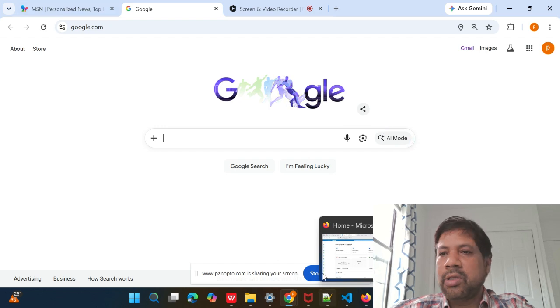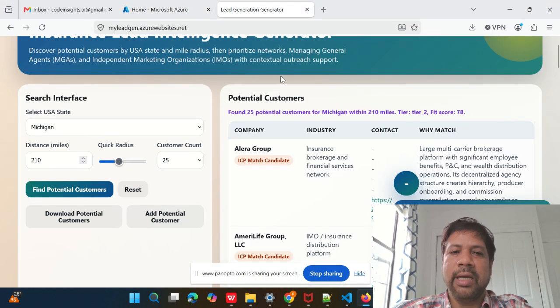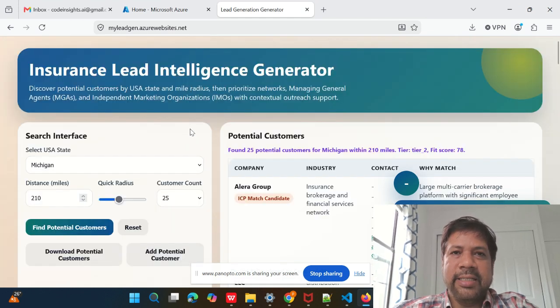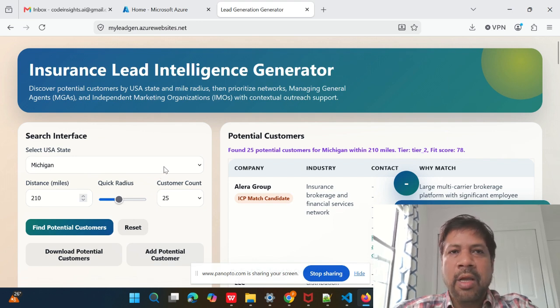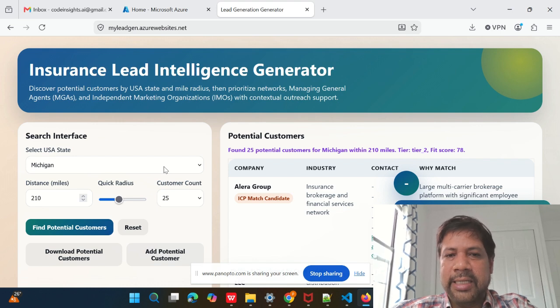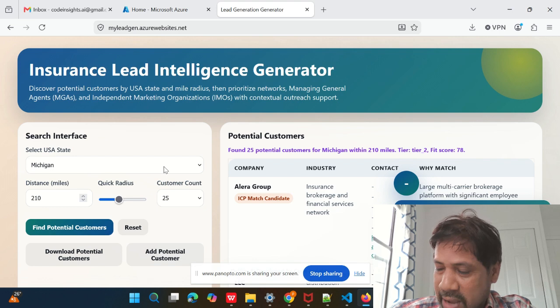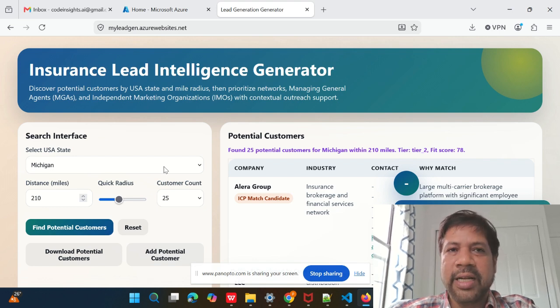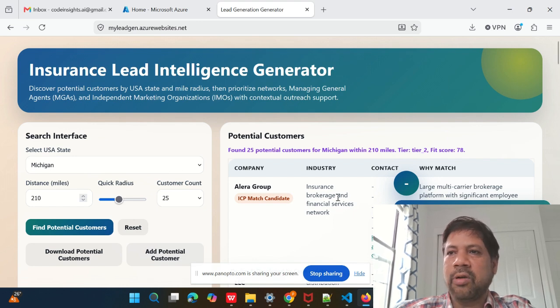So let's talk about the application. This is the application, the insurance lead intelligence generator. I managed some time over the last 2 weeks to design and build this solution. It is an insurance lead intelligence generation AI powered tool, and I have used Azure OpenAI, Azure Vector Database, Application Insights, so many Azure components.